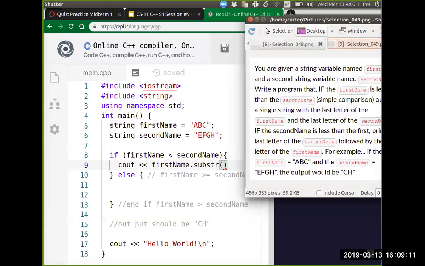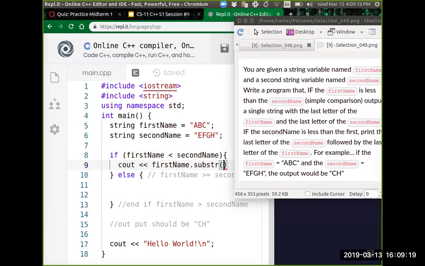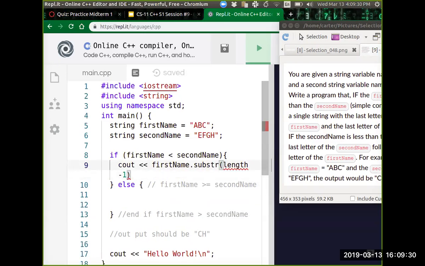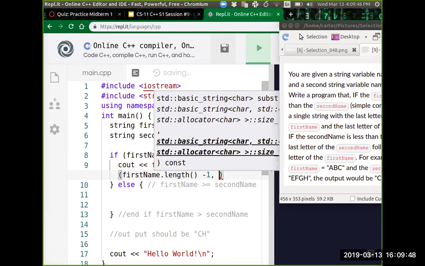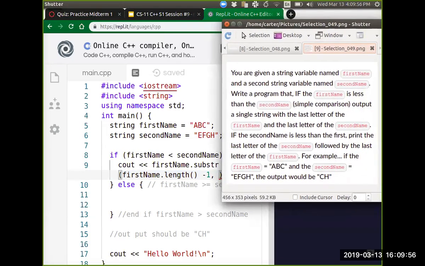Okay, we're doing one of the questions. Length minus what? Minus 1. Okay, and what's the length of? I can't just say length or length minus 1 because that doesn't mean anything. What's it the length of? First name. Yes, right, firstName. So we do firstName.length, and then it's a function. Great. So this is going to give us the index of the last letter, and then how many letters do we want? The last one. So how many is that? 1. Great. So 1. All right.